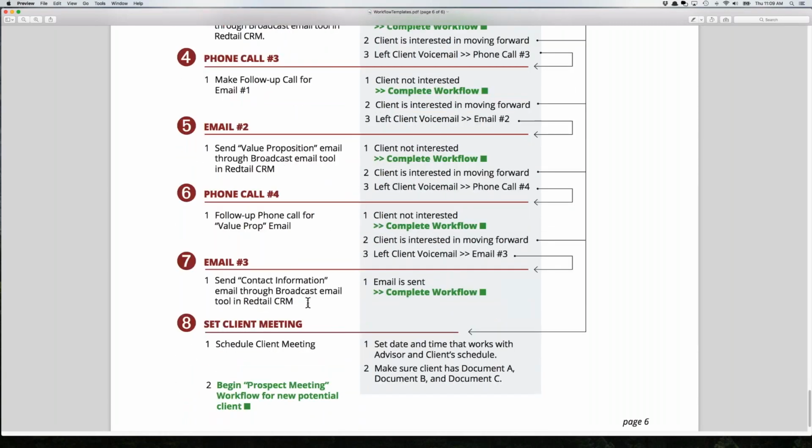And the last one is more of a contact information email. Here's my contact information. Reach out to me when you have a need. I've touched you 7 times. You're really not worth my time anymore. So let's just let you sit there cold, and we'll maybe cultivate you in a couple more months. Maybe we'll go back into our cold leads.